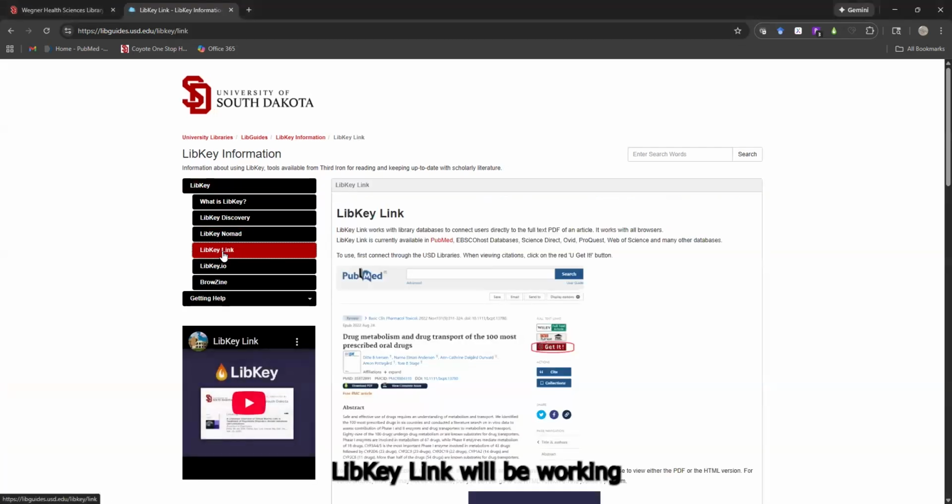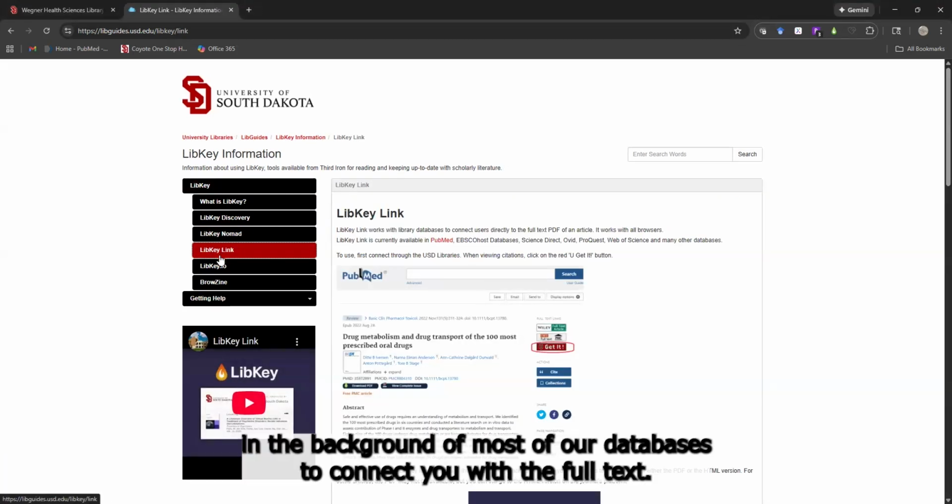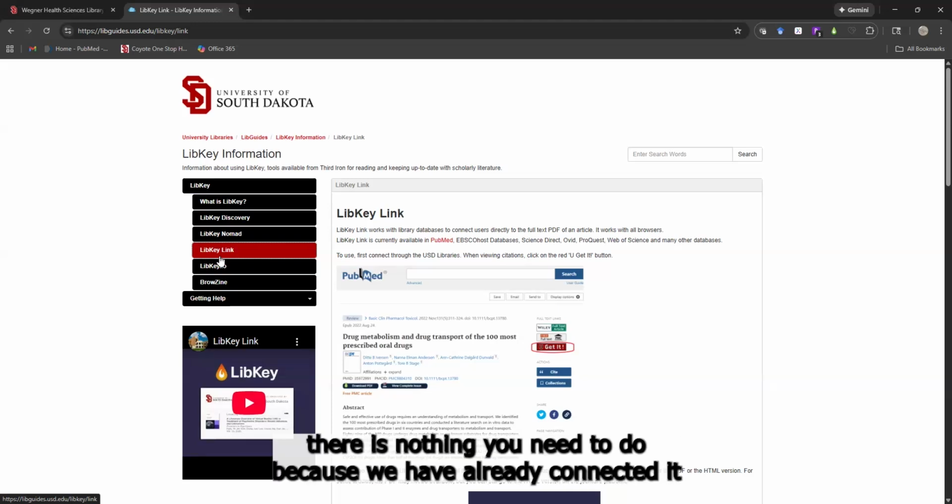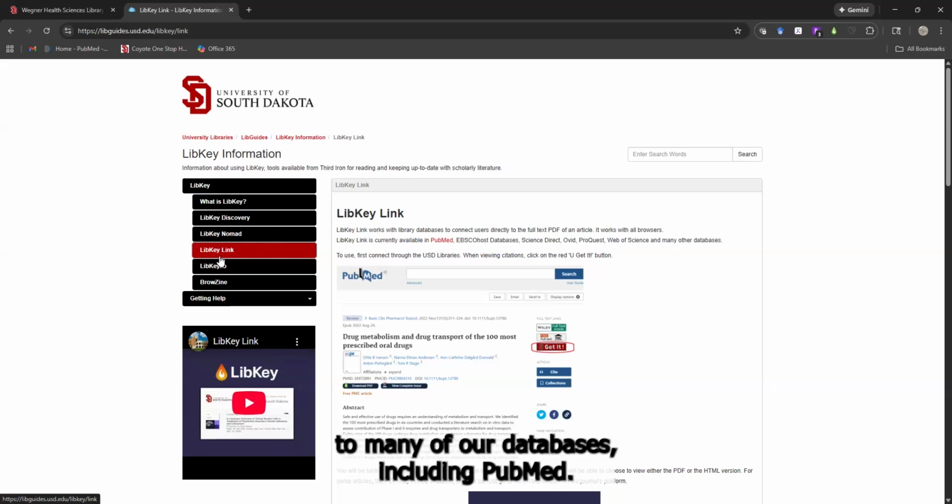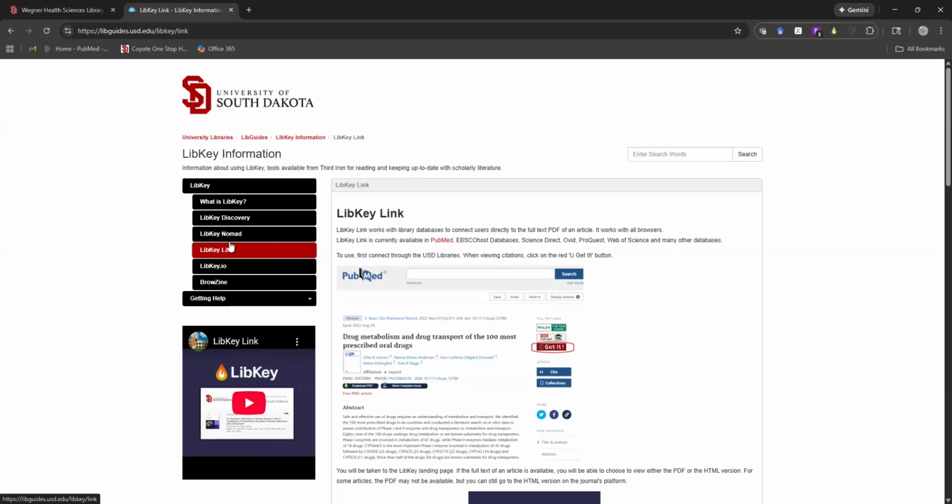LibKey Link will be working in the background of most of our databases to connect you with the full text. For LibKey Link, there is nothing you need to do because we have already connected it to many of our databases, including PubMed.